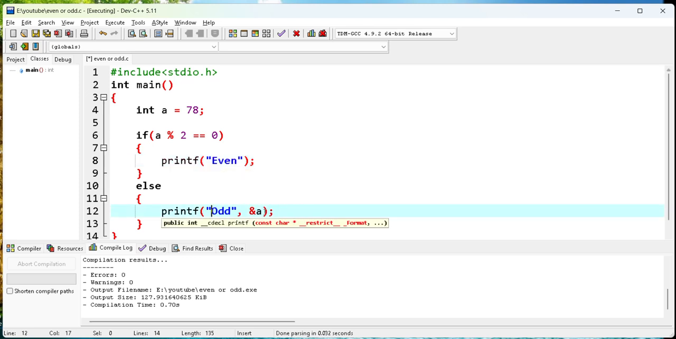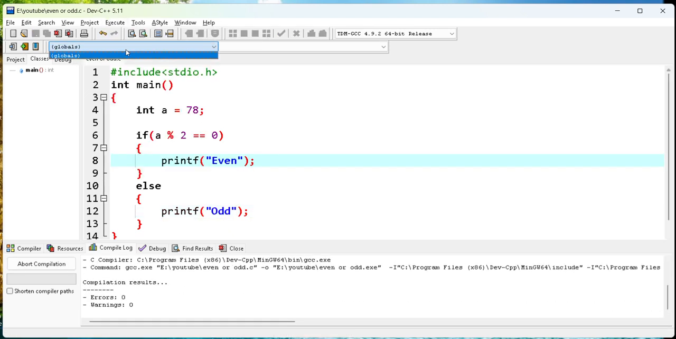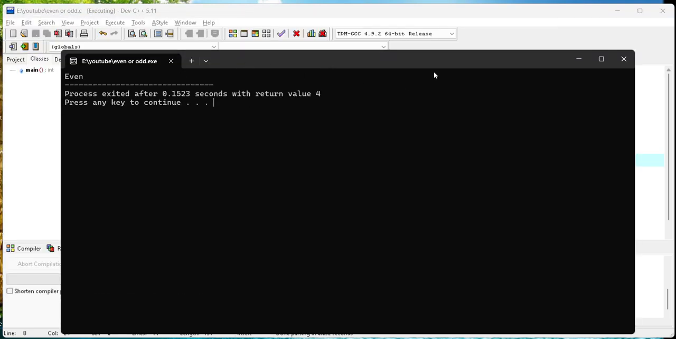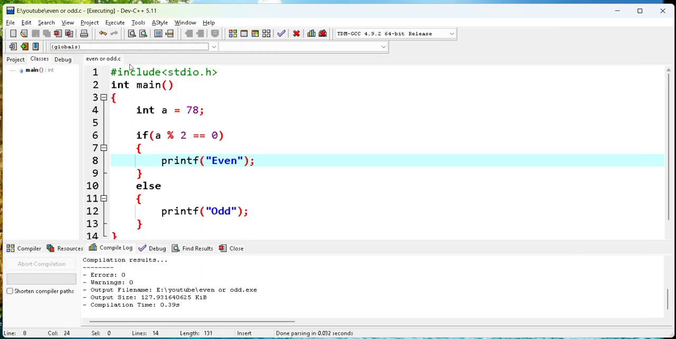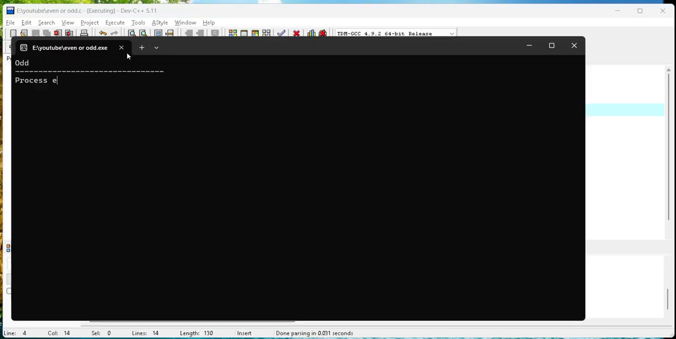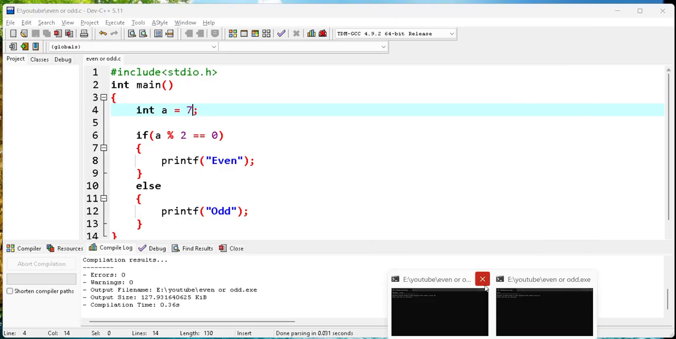So some mistakes have happened. Here, this prints as even. So I'm taking an odd number here. See what it prints. Here it prints as an odd number. So this is the logic behind finding the even and odd numbers.